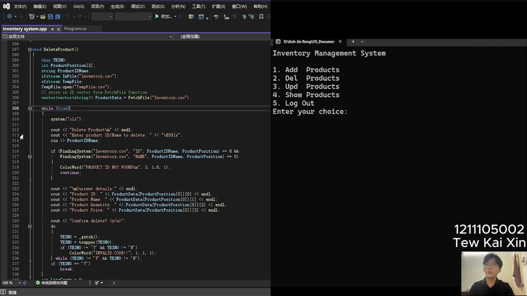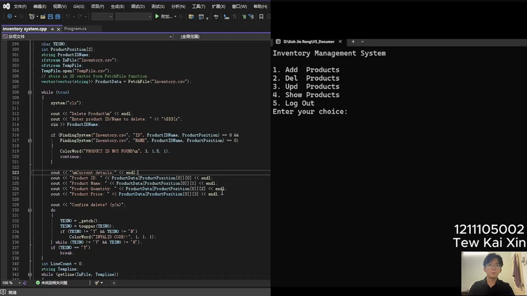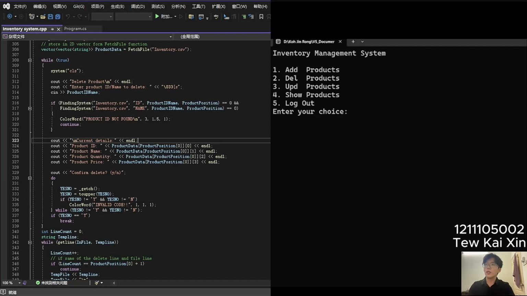It will enter a loop where the user is prompted to enter the product ID or name for deletion. It will check if the entered ID or name exists in the inventory by using the function finding system. If the product is found, the program will display the current details of the product and ask the user to confirm the deletion by entering Y or N. If the user confirms deletion and they press Y, the program proceeds to delete the product.